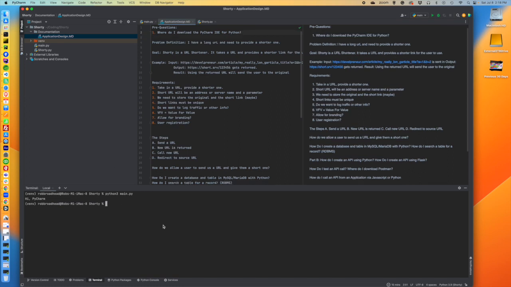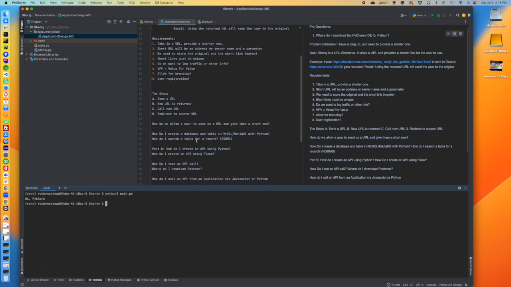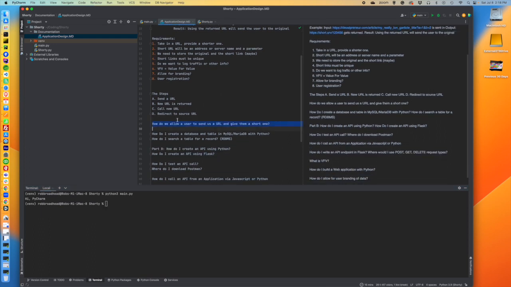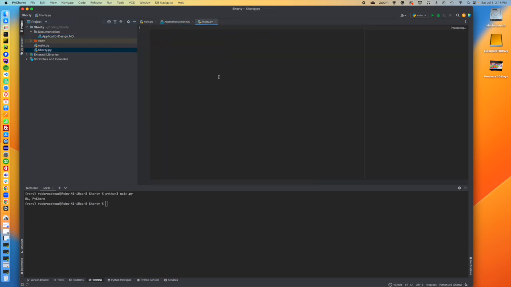Okay, back to this question, the problem at hand. So Shorty, what we want to do here is allow our users to send us a URL and give them a new one. So let's come to Shorty, and we're just going to start with this. Our first thing is we're going to define a little method and function, and we're going to call it Shortener.